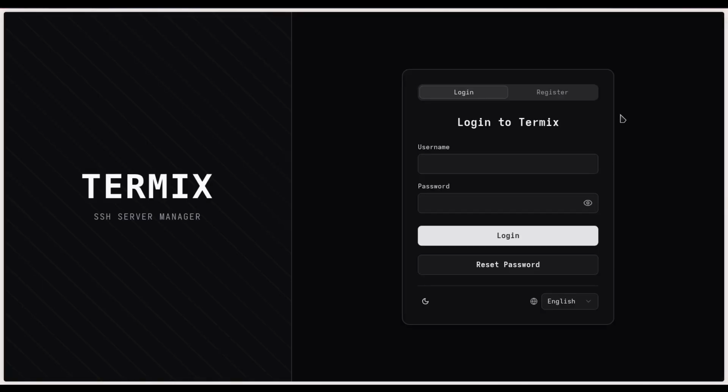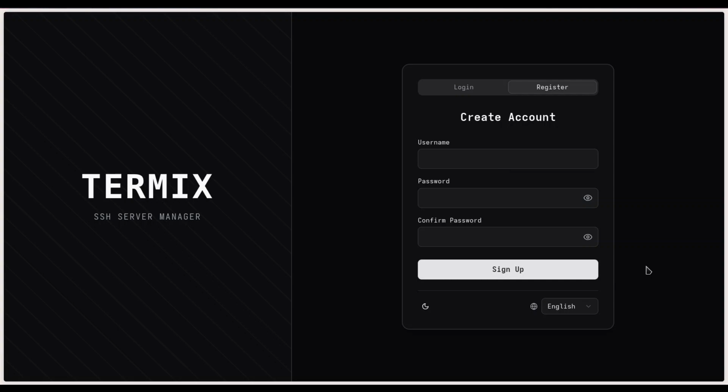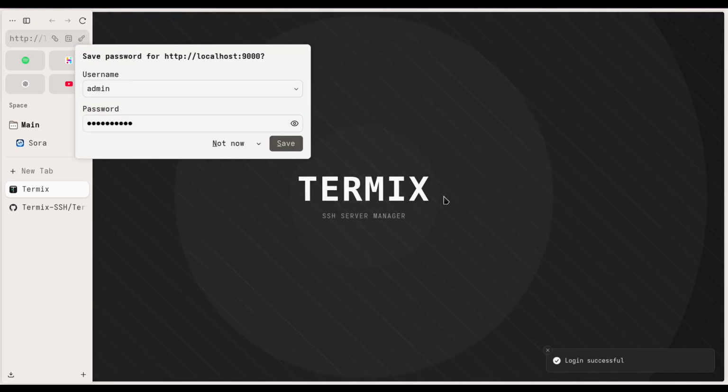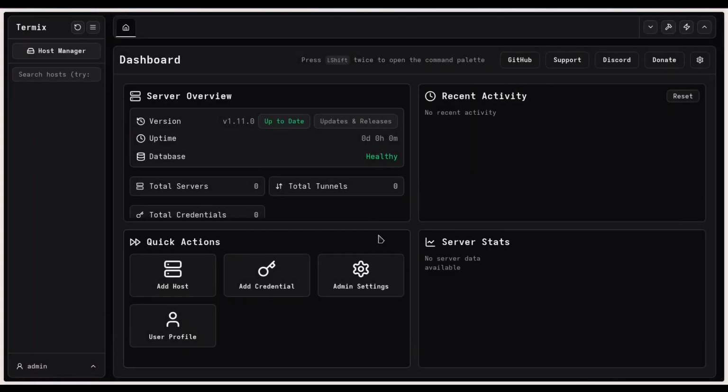Now if you're new to Termix, go to register and create your account. And don't worry, this is just a local account. I already have one, so I'm going to log in, and I am in.